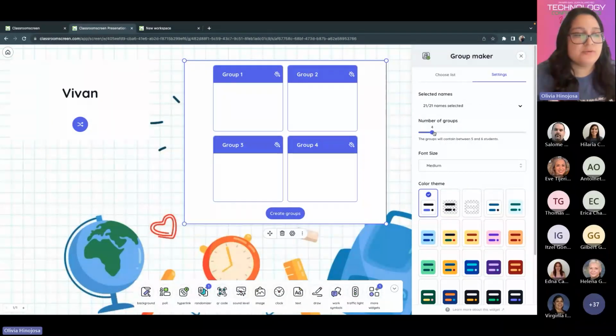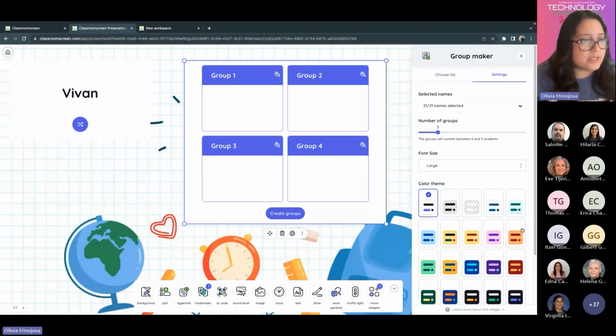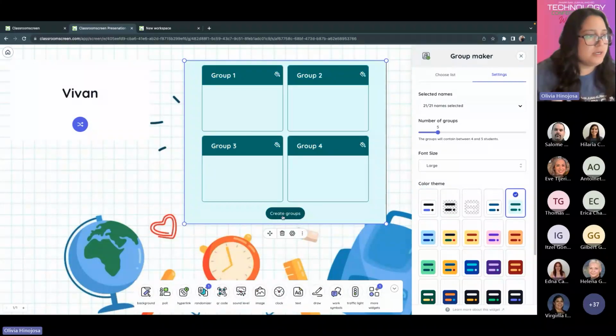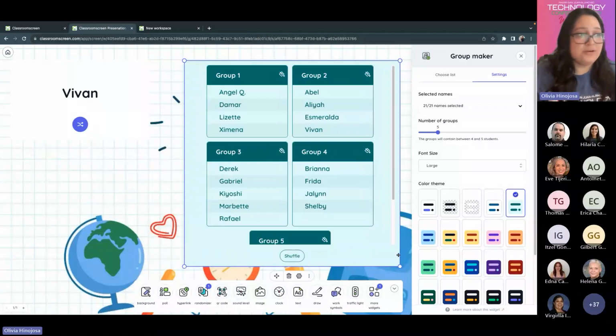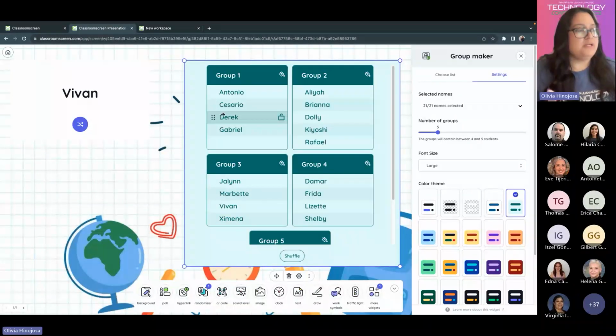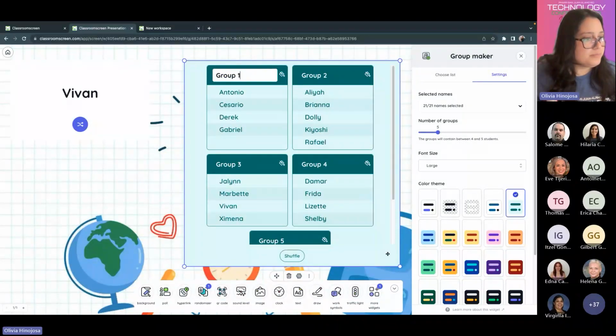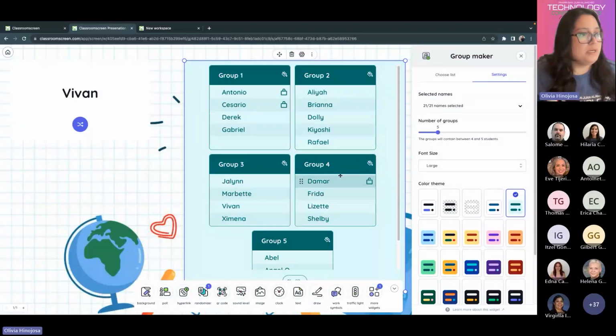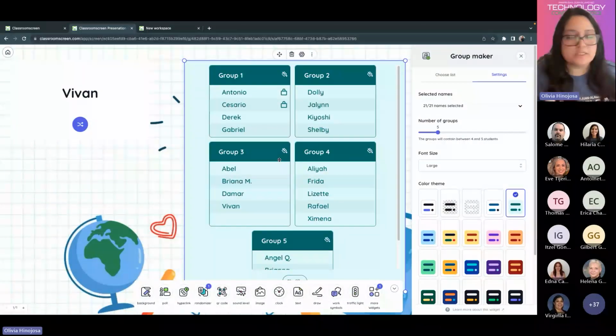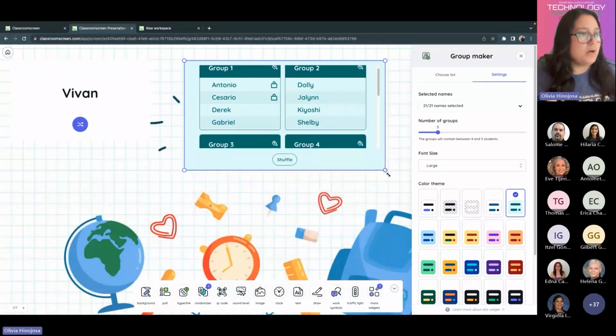And so you choose the number of groups. Maybe I want 5 per group, and I want it to be extra large font so that students can see it, and I'll even change the color. And so it's going to shuffle up the groups, and maybe you see, I know Esmeralda and Vivian, they talk too much, I don't want to group them together, just shuffle them again. And you're like, you know what, Antonio and Cesario, they work really well together, so I want to lock them into the same group. But I'm going to continue shuffling because we got a lot of talkers together, and it will continue shuffling until you have your groups the way you want them.